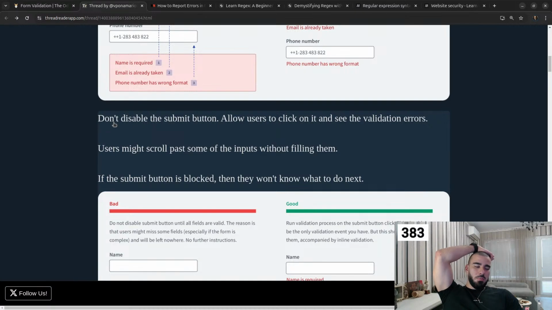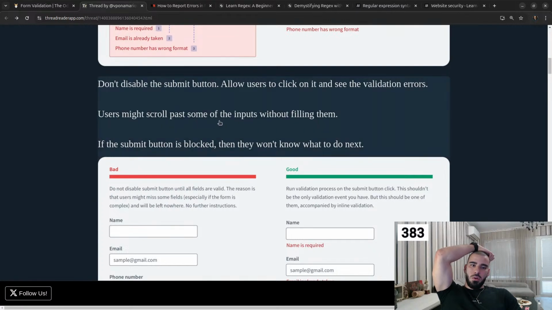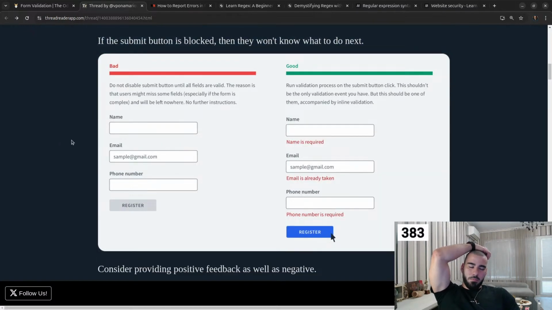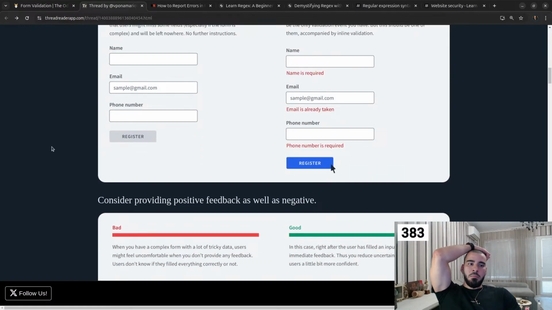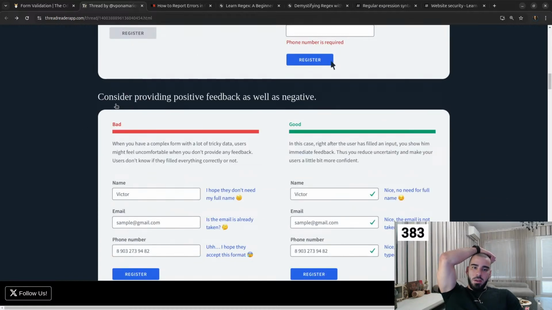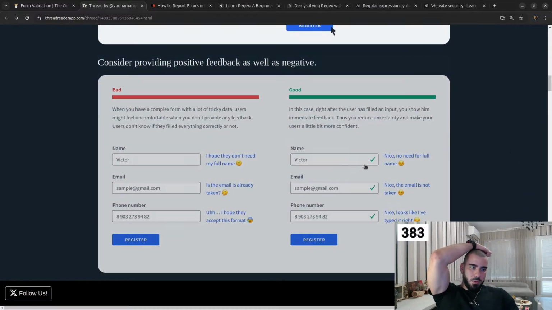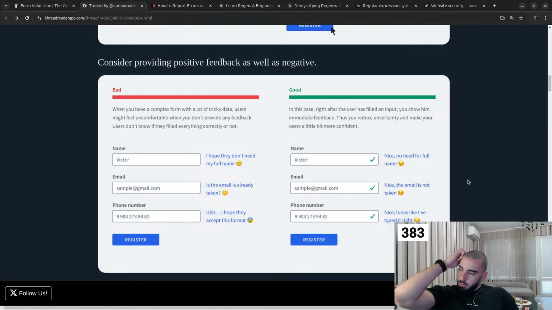Don't disable the submit button. Allow users to click on it and see the validation errors. Users might scroll past some of the inputs without filling them. If the submit button is blocked, they won't know what to do next. Sure. Consider providing positive feedback as well as negative. Also, pretty good tip.